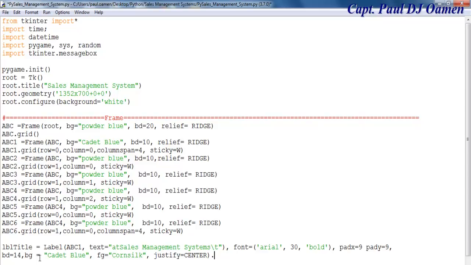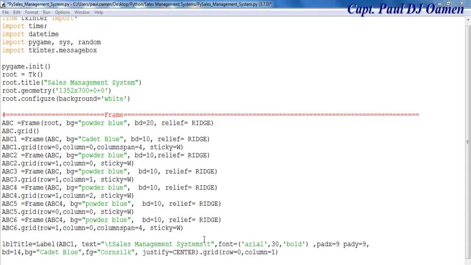and grid equals, the row will be equals 0, and the column equals 0 as well. No, make the column 1, it's not 0. Right, okay, let's run it. Well, first of all, add a comma there. Let's run it and see how it's going to look like.